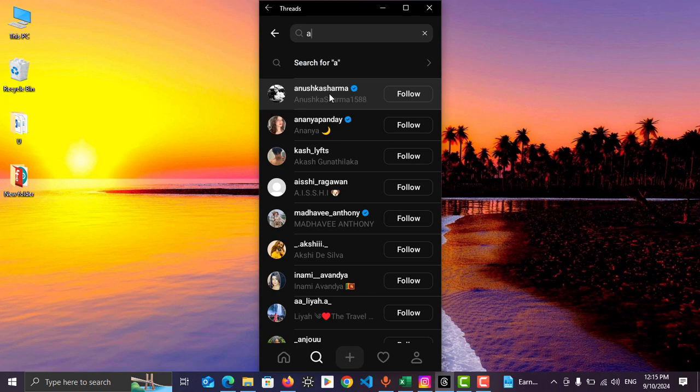And if you need to follow this person, just tap on the follow icon, then it will change to Requested. And if that person accepts your request, then you will follow that person. So yeah, this is how you can accept follow requests, search for someone and send a follow request.